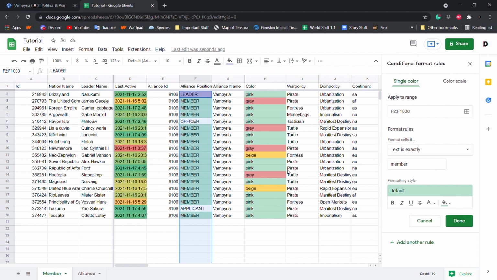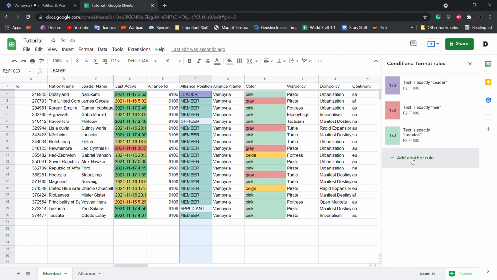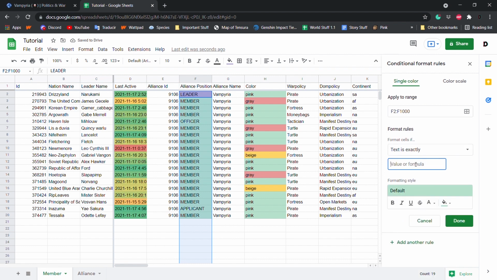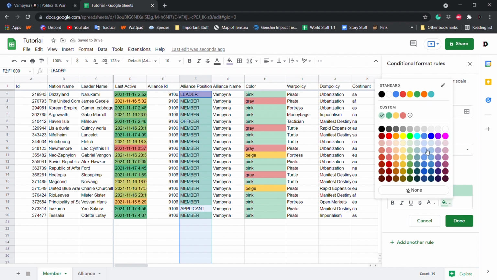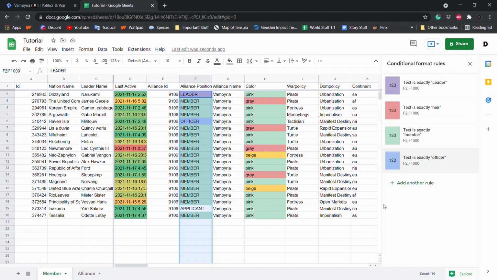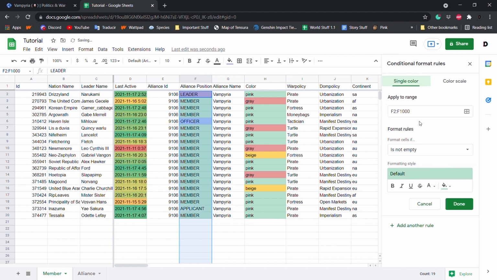So let's say we want those to show up as green. We're going to do that. We want officers to show up as something else. Text is exactly officer, not officers. Let me show you what would happen if you put officers. After we change color, if you put an S there, it removes it because that doesn't exist. Your options are currently leader, here, officer, member, applicant. Press done. Then you want applicants to show up as extreme red, right?